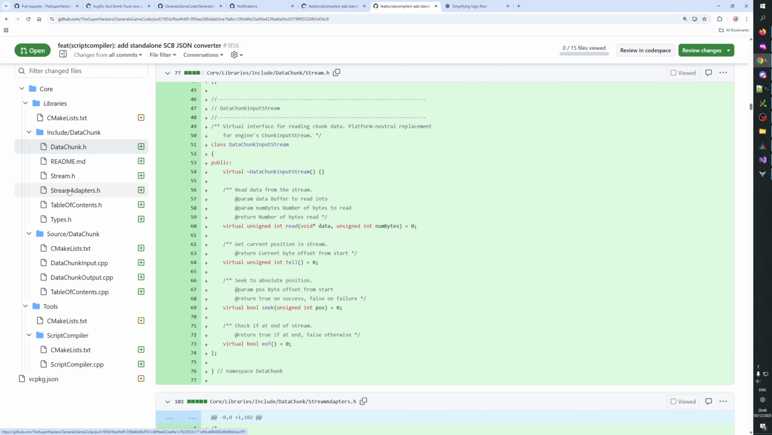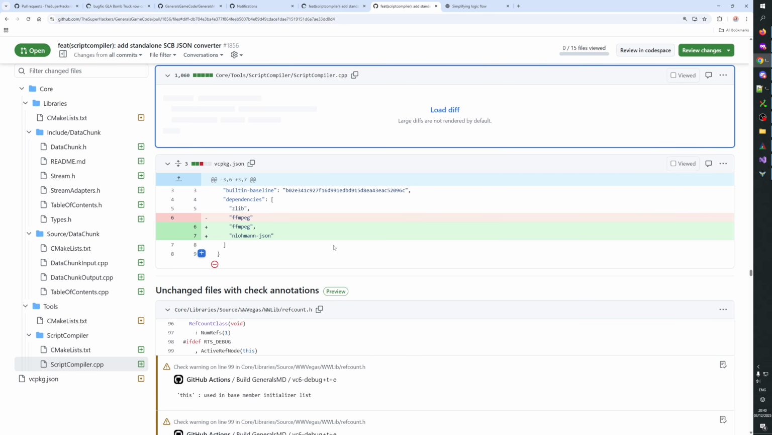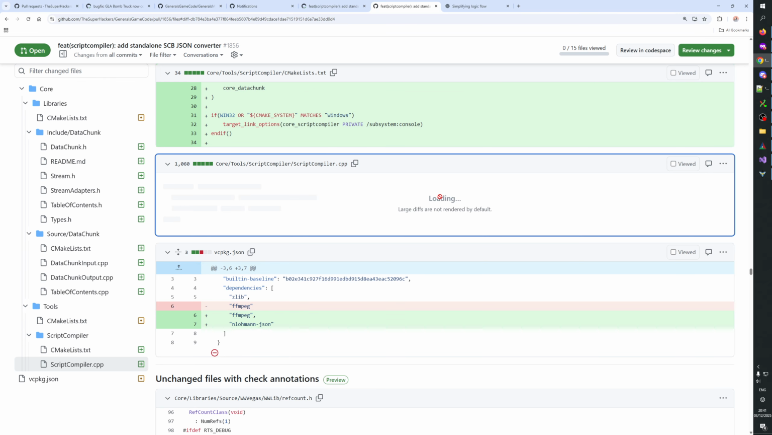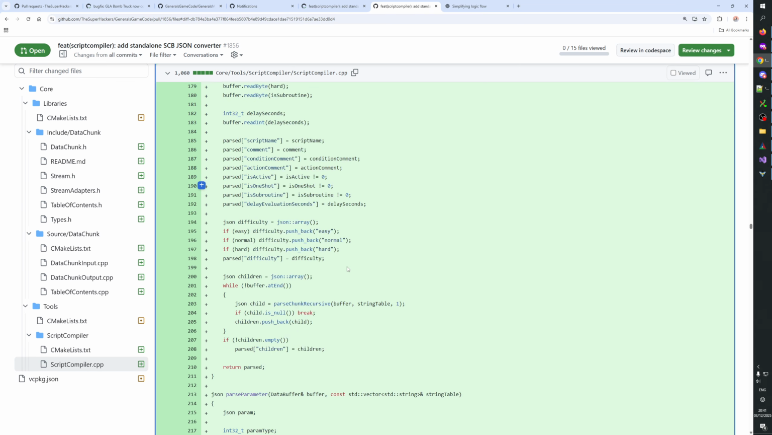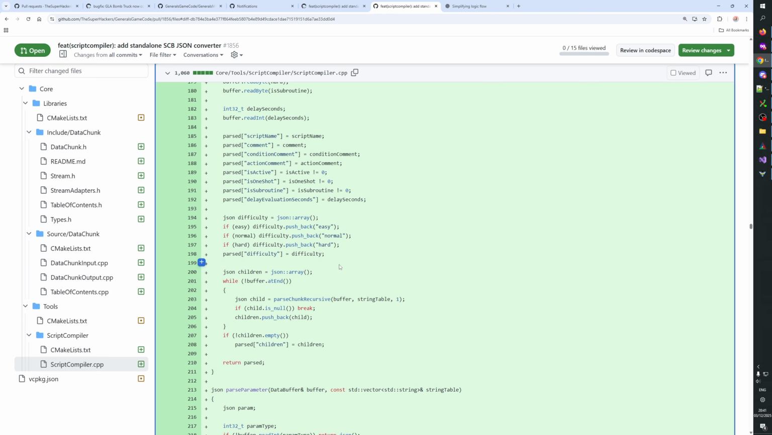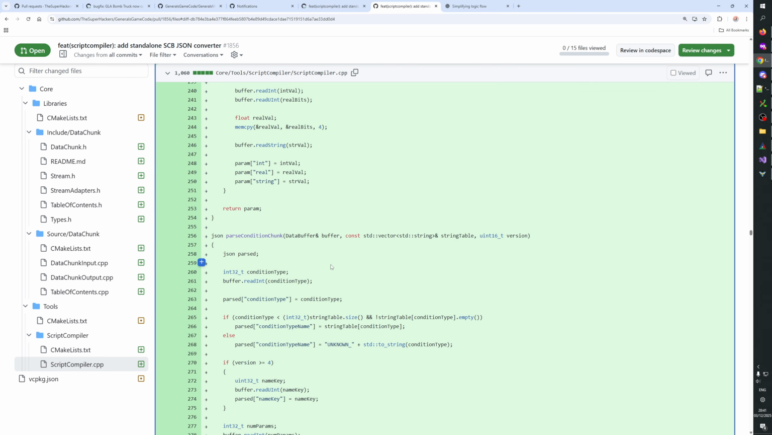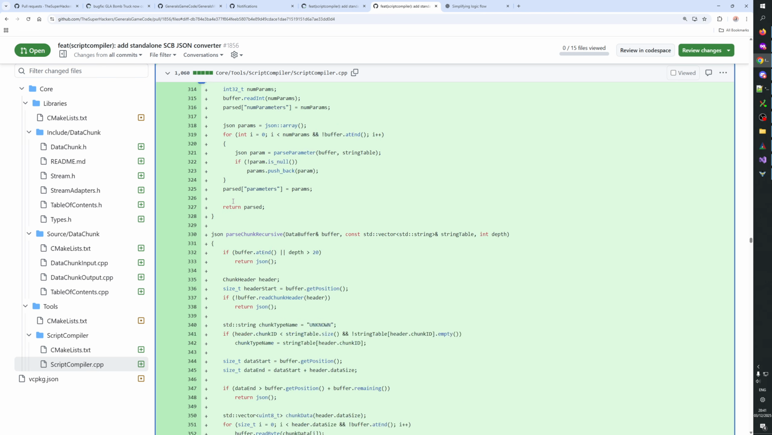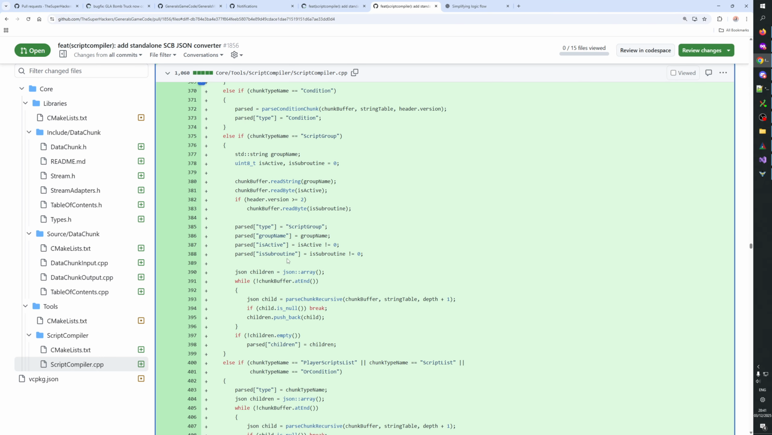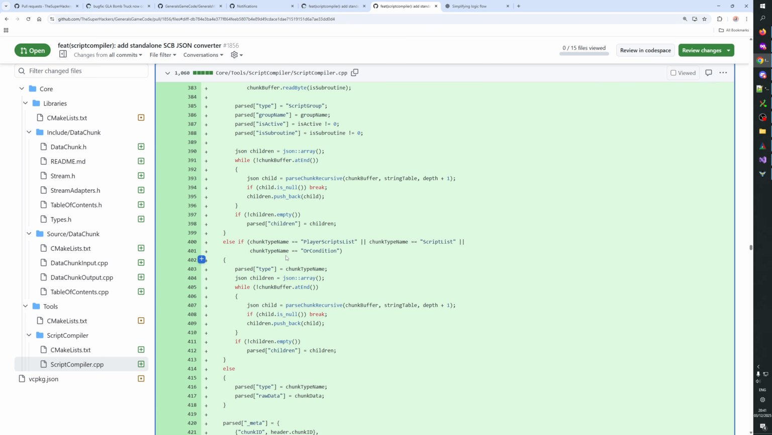I don't know. I mean, AI generated code, it will be such a pain in the long term. Problem is you make a change to SCB format or something, and then this thing breaks. Then you need to figure out why. Ugh.